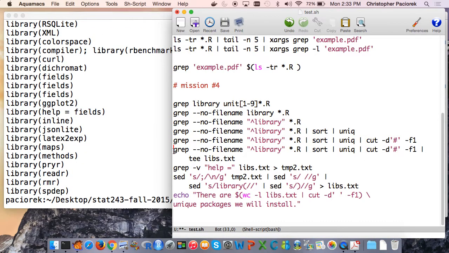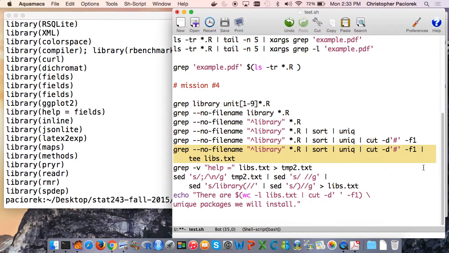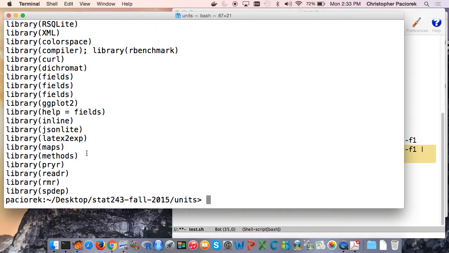Okay, and now at this point, one thing that comes in handy sometimes is this tee command. So tee will basically allow you to see the output of what you're doing at the command line, but also create a file out of it.